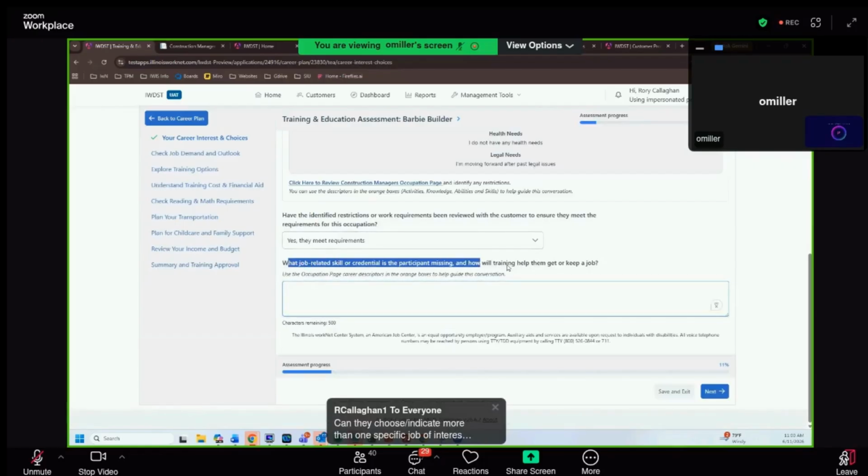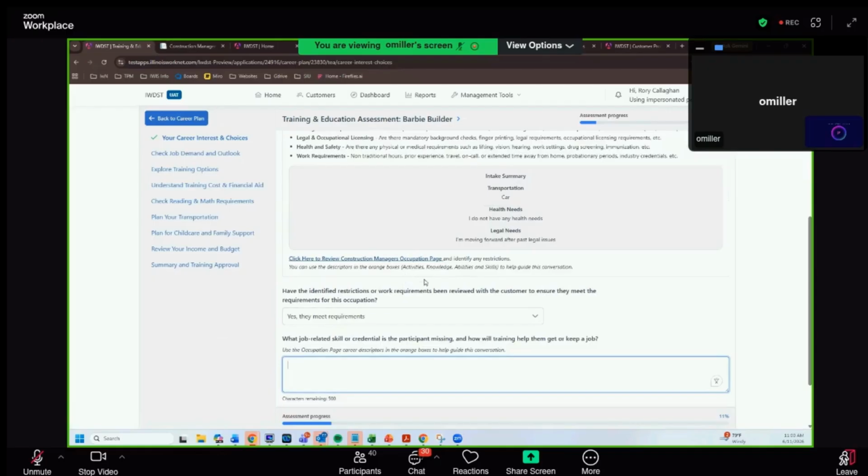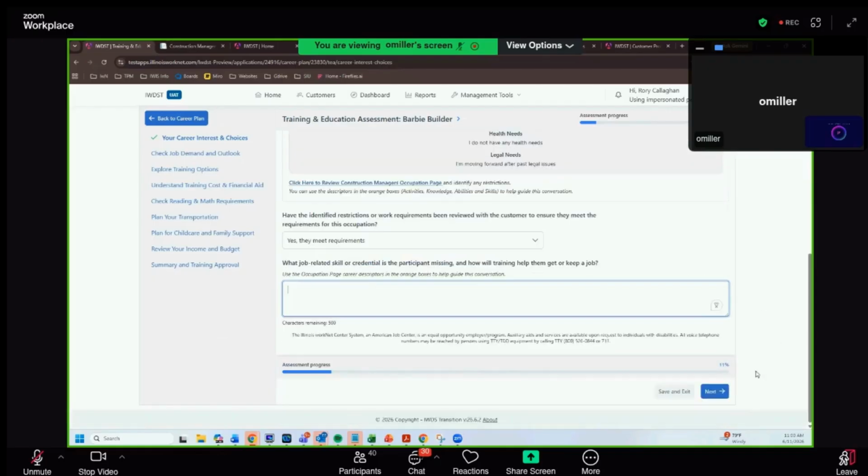Then we have the space to document the job related skills or credentials the participant is missing and how this job training will help them get that. That is the rationale behind why we're putting them into a training program. So that is where we could use this text area. Right now it is on one specific job interest. It would be their primary.